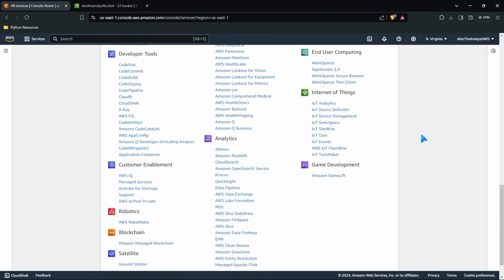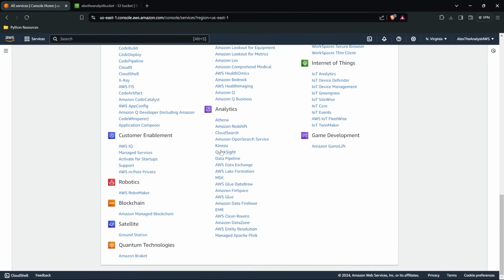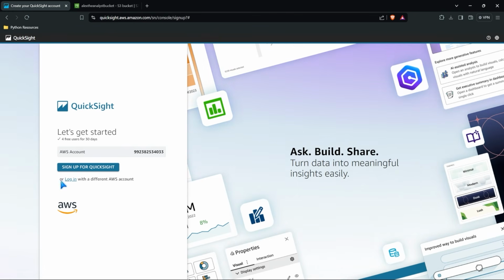Let's scroll down. Let's go to Analytics. And under the Analytics, we have Quicksight right here. Now, in order to get started with Quicksight, we actually have to create an account. So we have to sign up for Quicksight. So let's go ahead and say sign up for Quicksight.